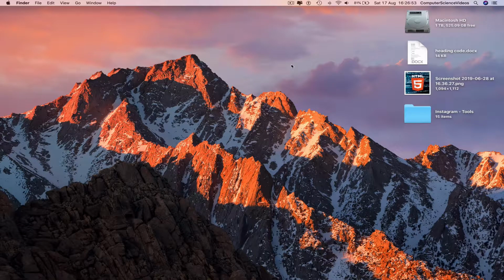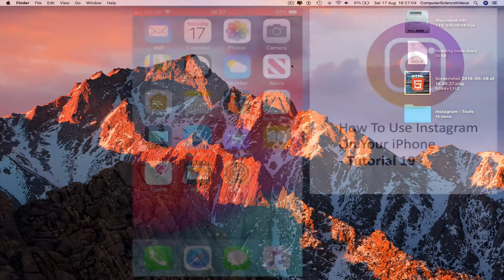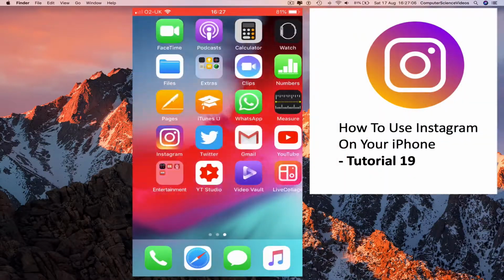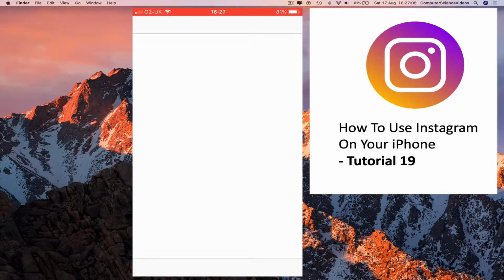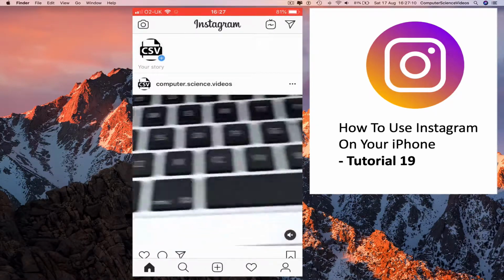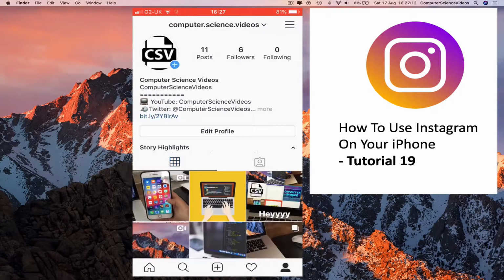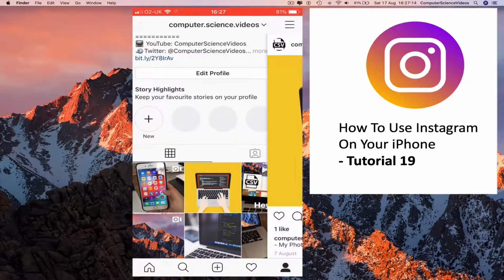So in this tutorial, you need to have access to an iPhone, the Instagram application itself, and then we can go to the iPhone, go to the Instagram application, click on Instagram. Make sure you're signed into the account. Go to your profile, choose a photo you wish to send via a direct message to another account.